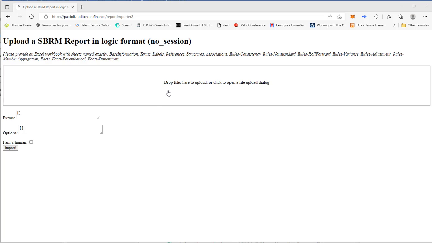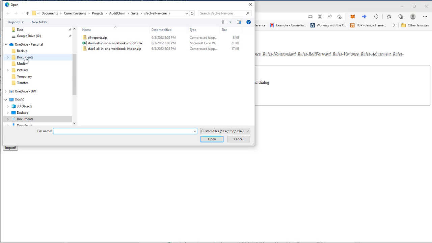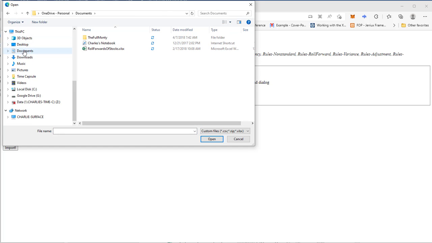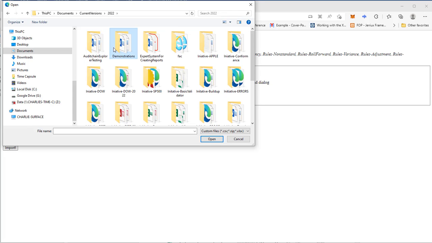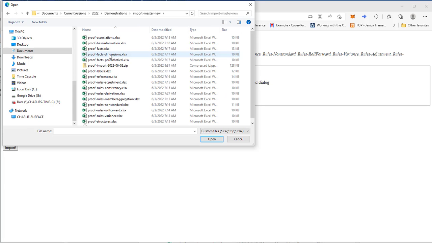So here, this is just a testing web page. Click here, I go to my documents. I go to here. I want to import this report. I could import just this one zip file, or I can import each of these files.